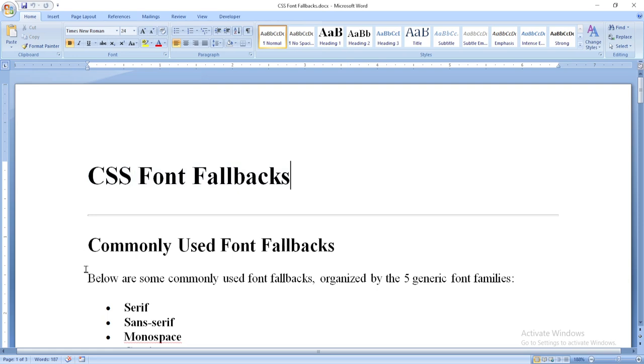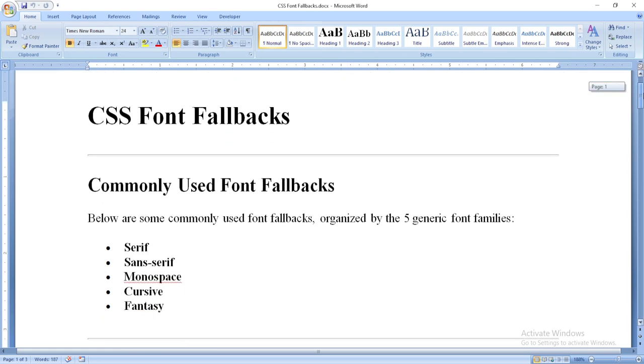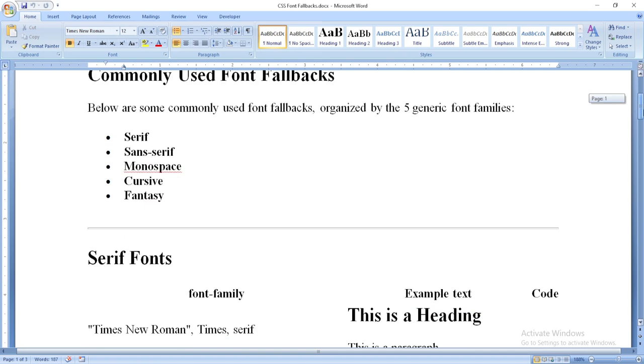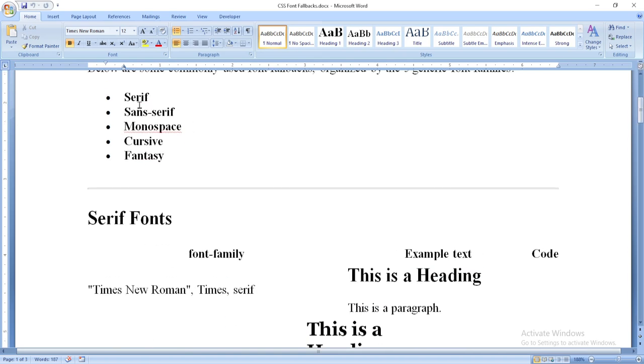The most commonly used font fallback is organized by the 5 generic font families right here. As you can see, serif fonts, sans serif fonts, monospace fonts, cursive fonts, fantasy fonts. All these below are some commonly used font fallbacks. So these are just the font family's generic fonts.